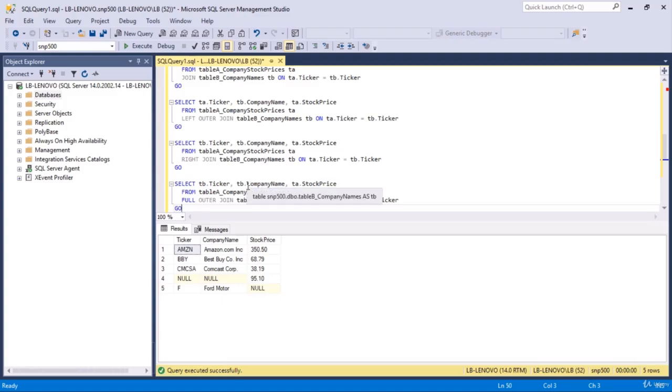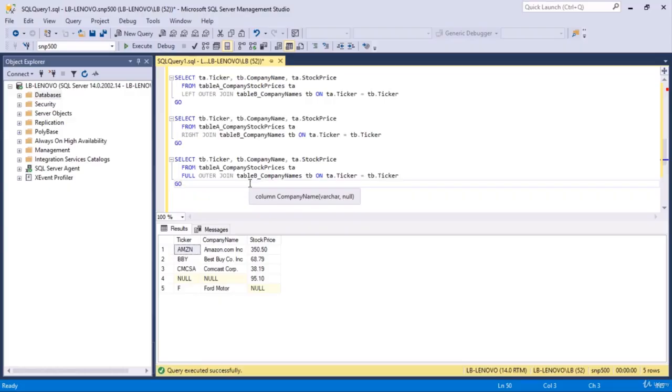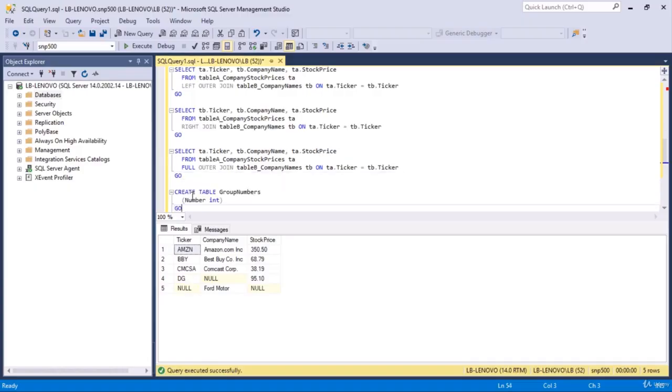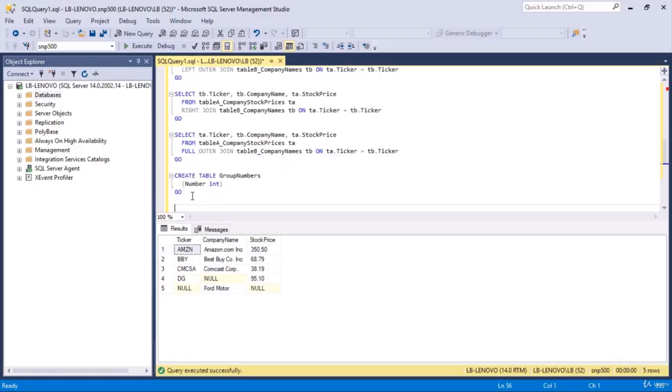The last join operation we will consider here is the cross join. For that, we will create another table called Group Numbers with one column, Numbers. We will populate this table with 3 integer values using the insert command.